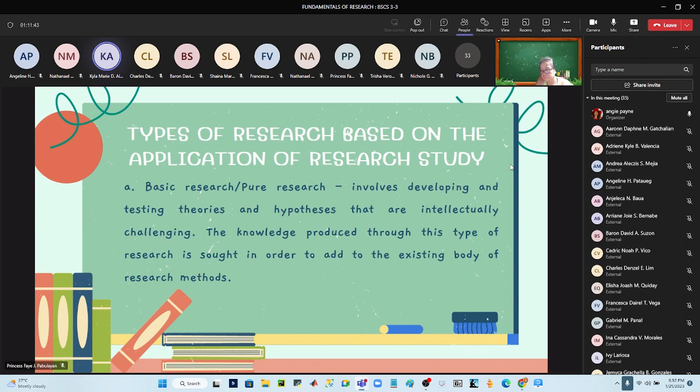Ito po yung kind of research na nag-a-arise po out of curiosity na kahit wala naman pong practical application at the present or in the future. Yung main motivation naman po ng research na to is para po mag-expand ng knowledge of a study and not to create or invent something out of it. And this type of research po is sometimes called as fundamental research. And it is the basis for many commercial products and applied research. So next slide, please.